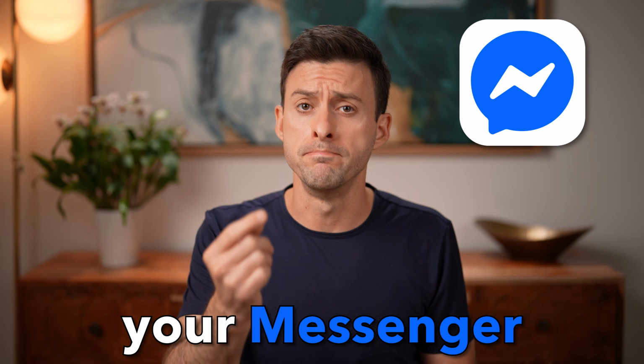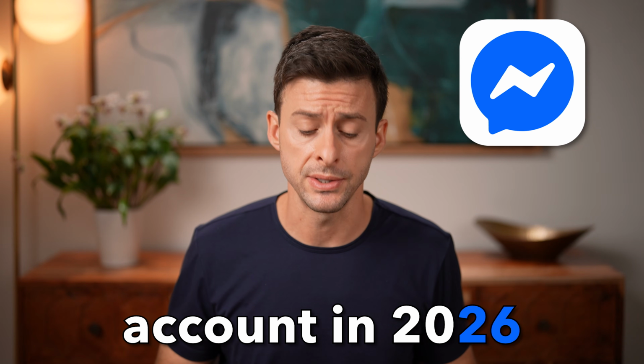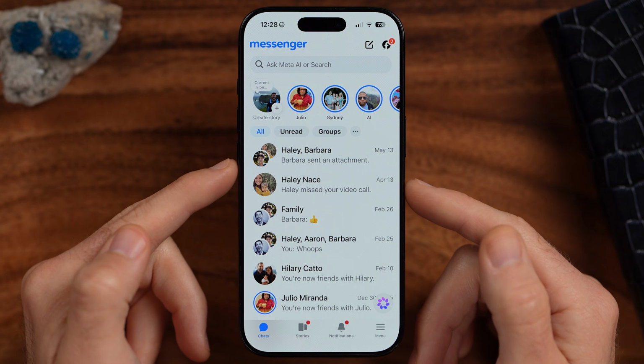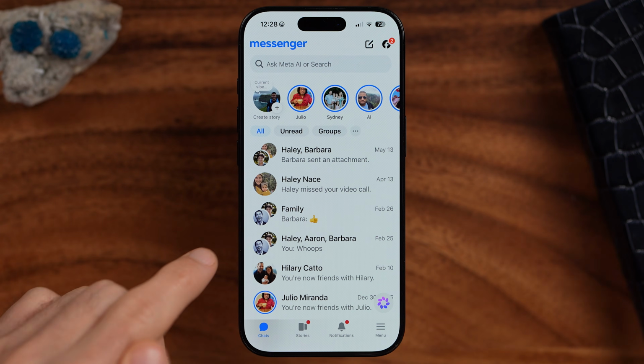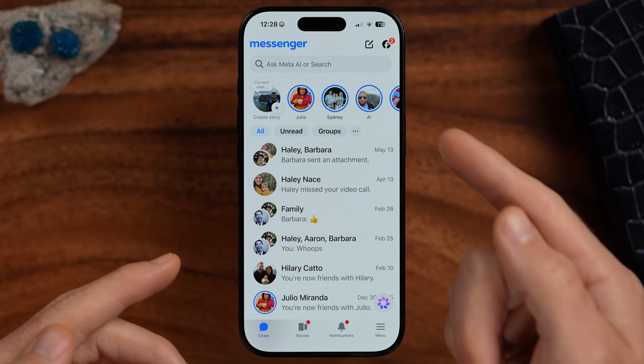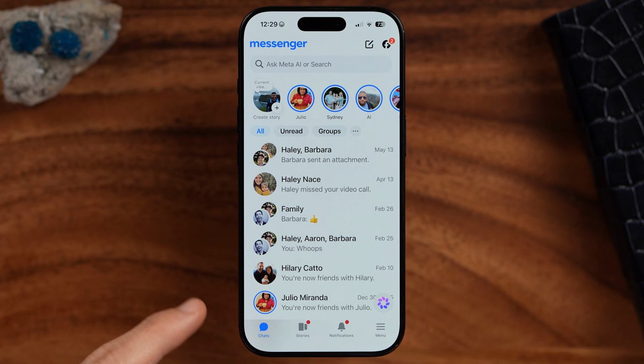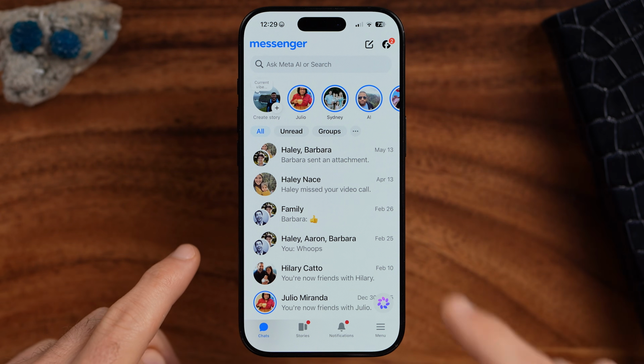Here's how to delete your Messenger account in 2026. Now, I have my Facebook Messenger app open on my iPhone, but this works the exact same if you're on Android or a computer. Let's get to your settings to delete your account.